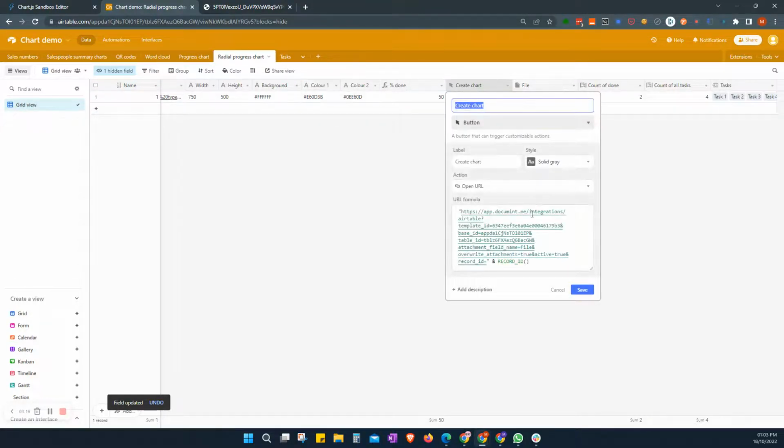We've got our button field here. This is our generation link method from Documint. We help you create this in your Documint template. I'll put a link also in the description as to how to set that up.